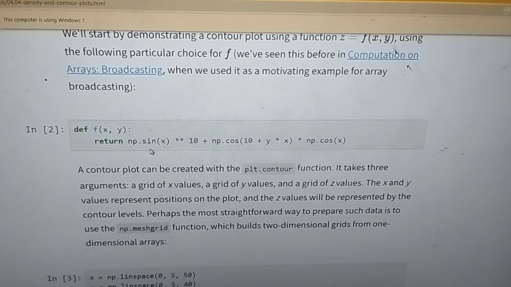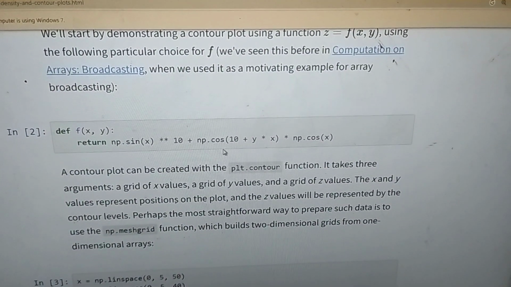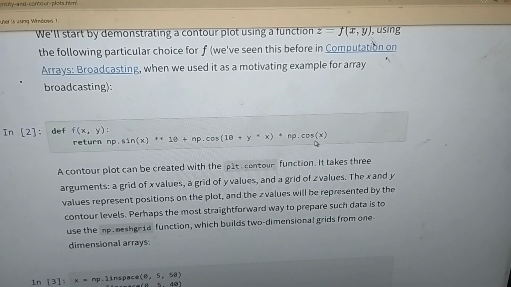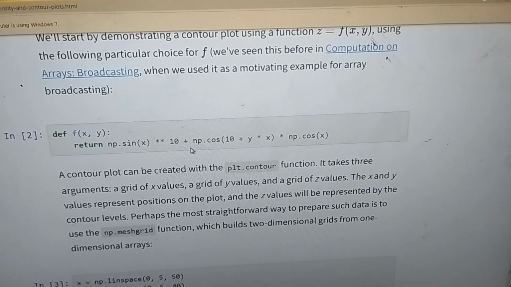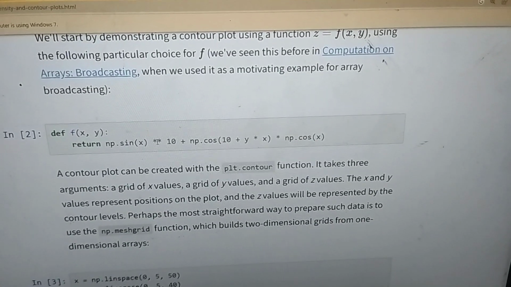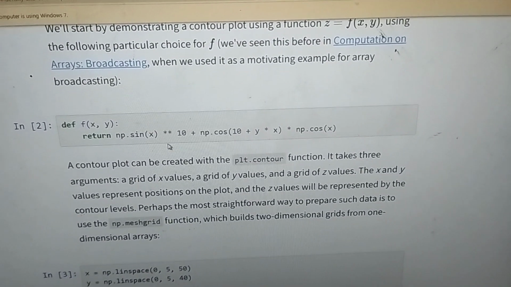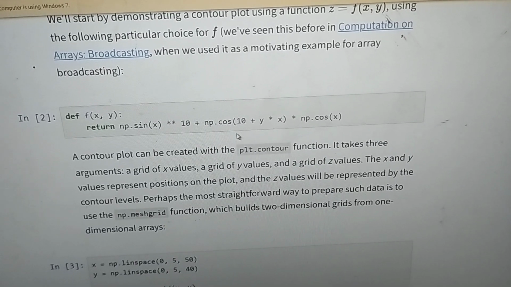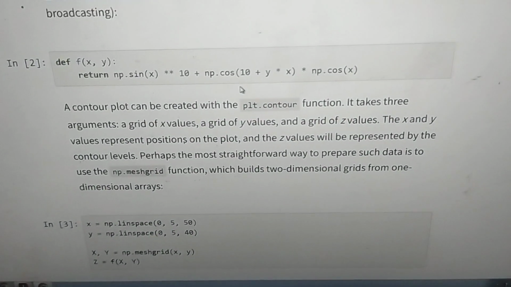It is computing np.sin(x) to the power of 10 plus np.cos(10 + y * x) * np.cos(x). This is a general function. You can also just write np.sin(x) plus np.cos(y). Make the function simple. If you want a simple function, you can just write np.sin(x) plus np.cos(x) * np.cos(y). Why we are using this function is to visualize the effect of contours; it is not used for anything else.